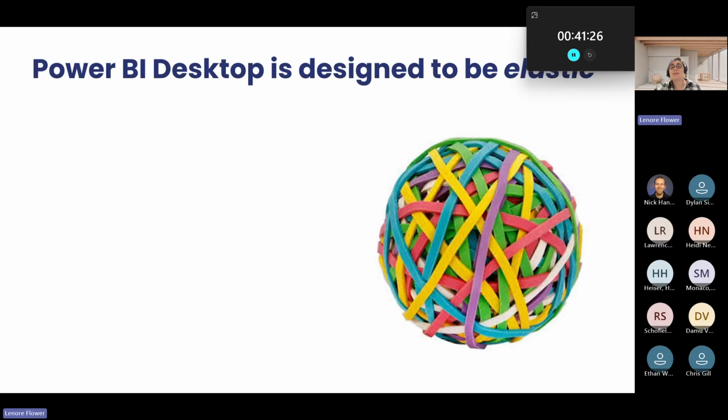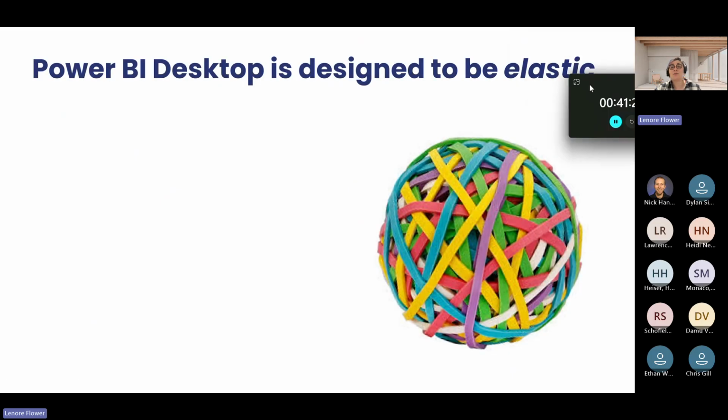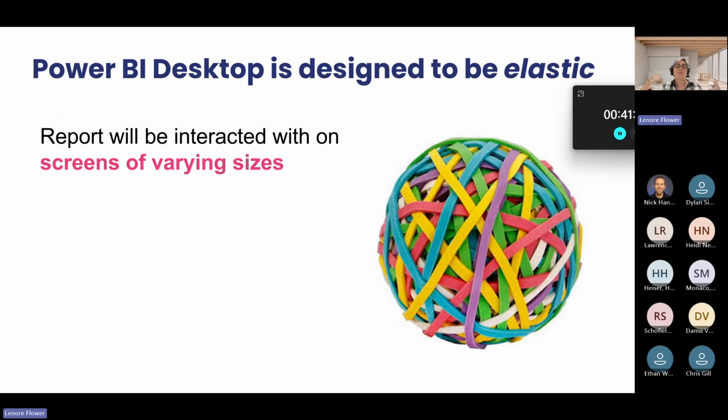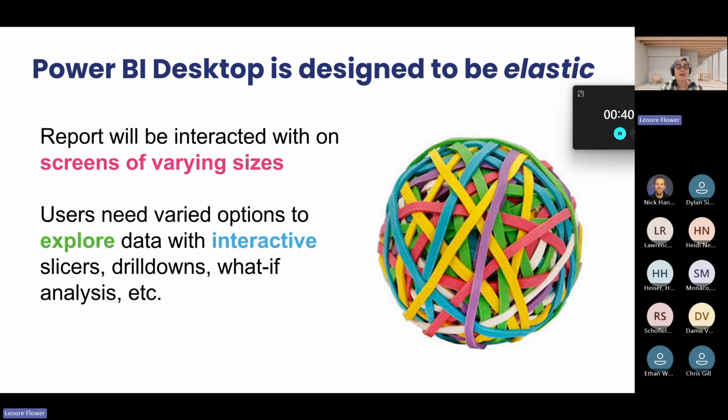So why is this the case? Why can't we just use Power BI Desktop? The short answer is that Power BI Desktop is a tool that was designed with key requirements, right? The things that Power BI Desktop is designed to do is to be able to expand and contract on screens of varying sizes. So you'll see it on giant conference room screens, and you'll see it on people's tablets, and sometimes you'll see it on their phones.